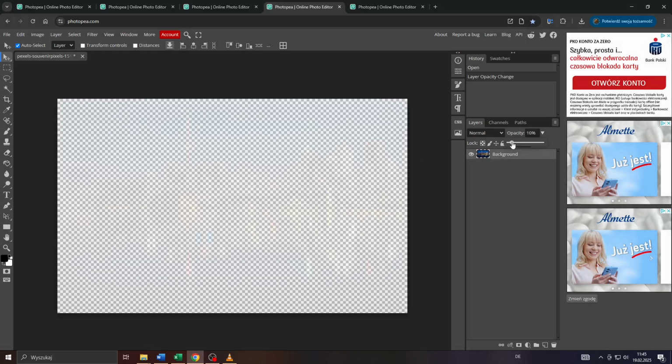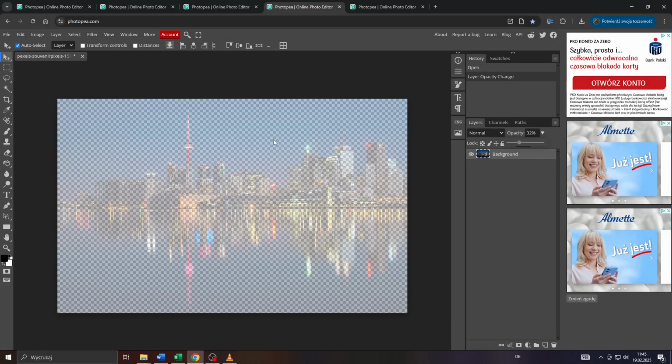So let us set the opacity at, let's say, 25 or 30%. So that's how you make your image background transparent.